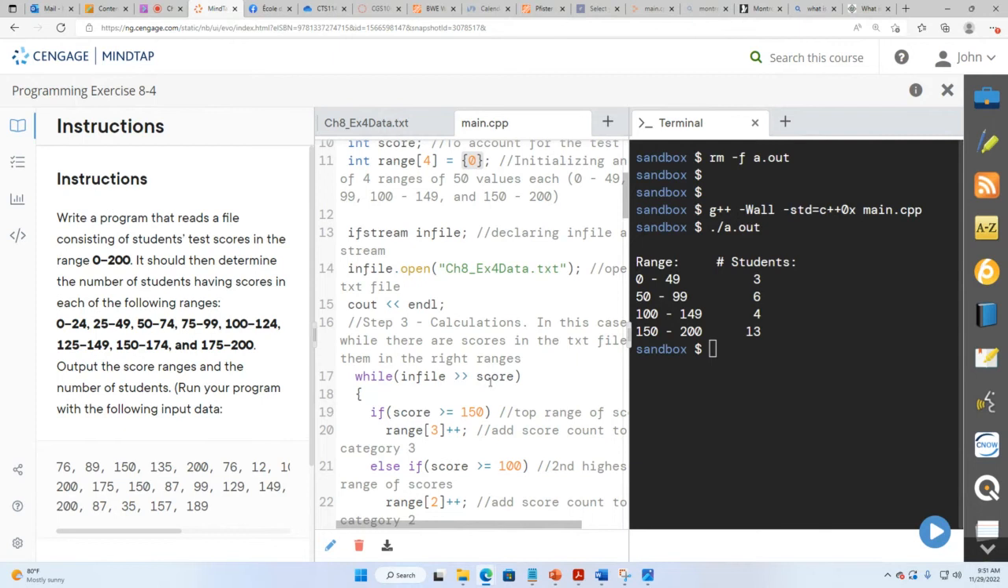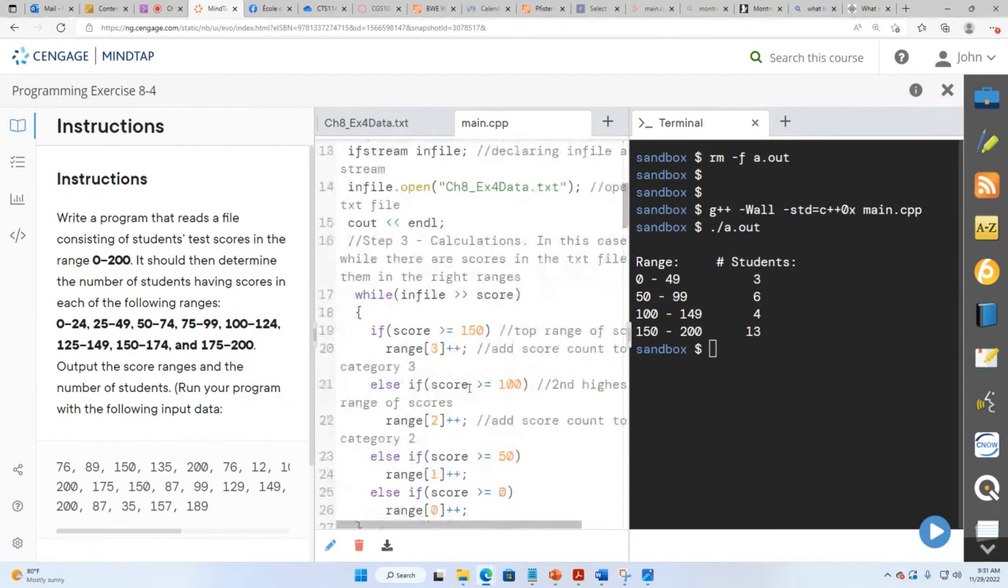So while there are scores is what this means. In other words, while the loop has something to read, and it's got the extraction operator so that you understand the variable score is going through. It's looping through those 26 student scores, okay? All right, so then it's just a simple if statement.